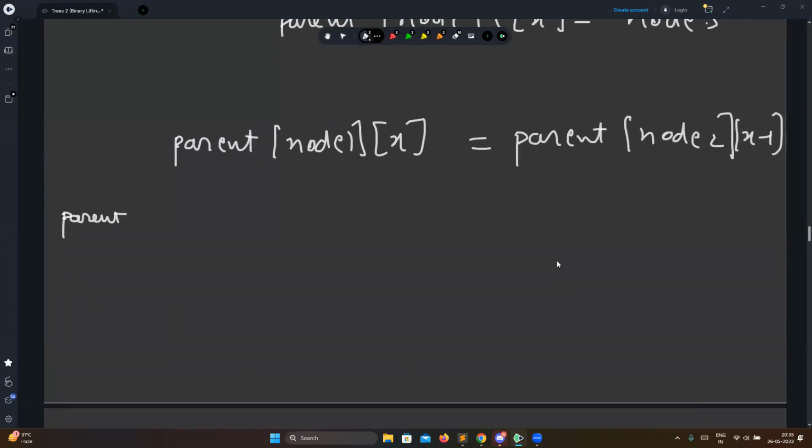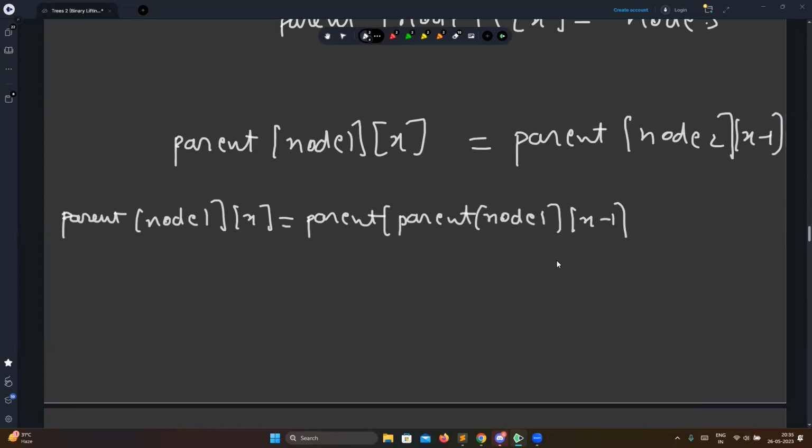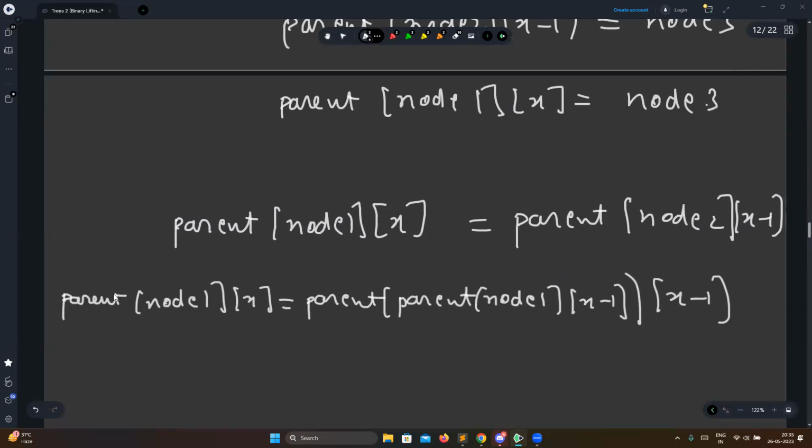Parent of parent. Node 1 x is equal to parent of parent node 1 x minus 1, so x minus 1. Is this statement clear or not? Is this equation clear or not?